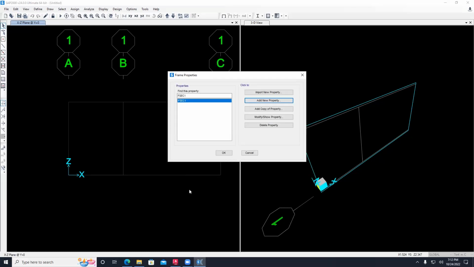So this is the right frame section that has E equal to 2100 ton per centimeter square and A equal to 13.2 centimeters squared. If you didn't do this step, your analysis will be messed up. Okay.